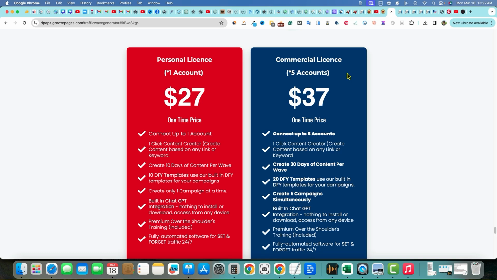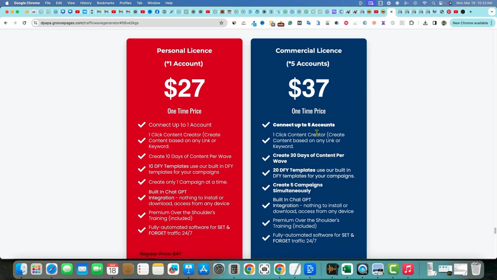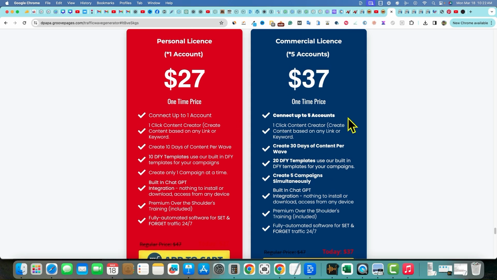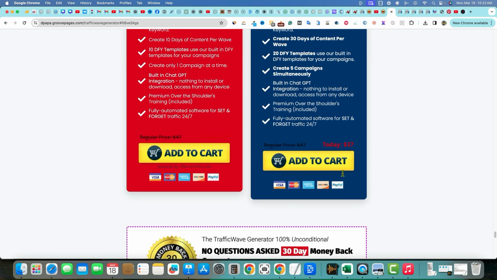You have 5 accounts connected at once for only $37. It is a lifetime deal, no monthly price. And then you get 20 done-for-you templates. You get 5 campaigns simultaneously and so forth in the 5 accounts. So obviously, if you're seeing this, you're going to be buying the $37 one. Why not for just $10 more?